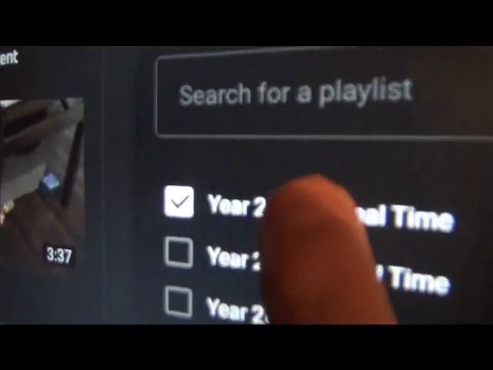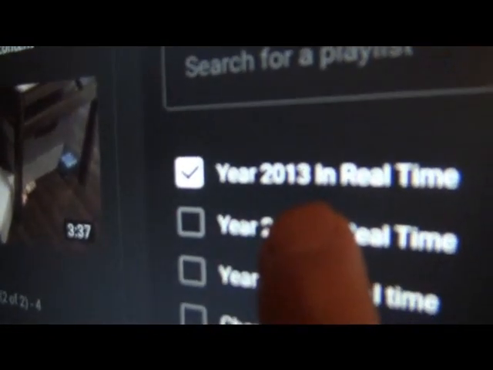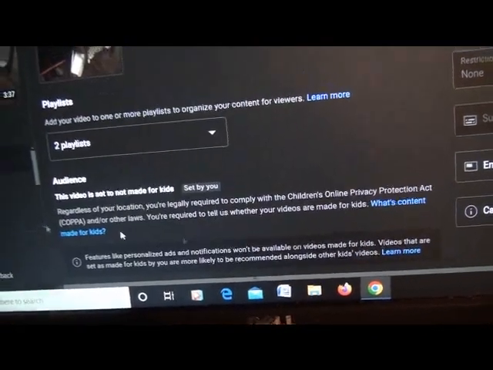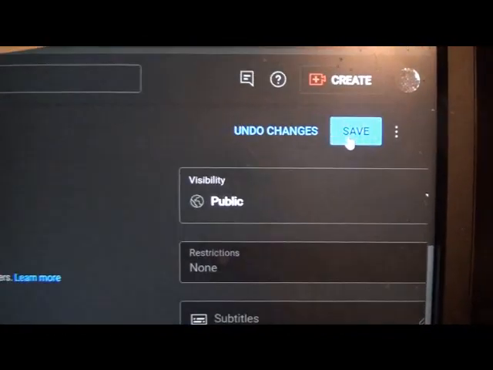And it's already in this one. So now it's in 2 different playlists. Right? So we're going to go done on that. And then you have to save it again.